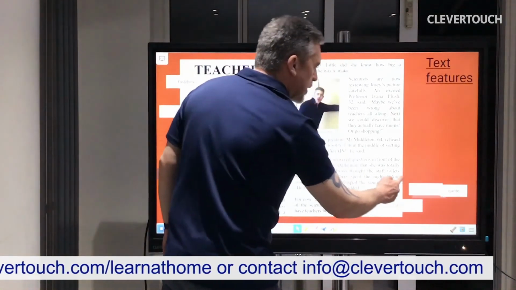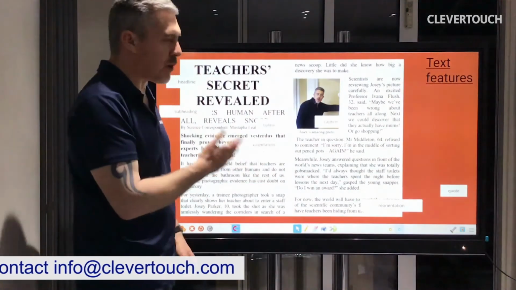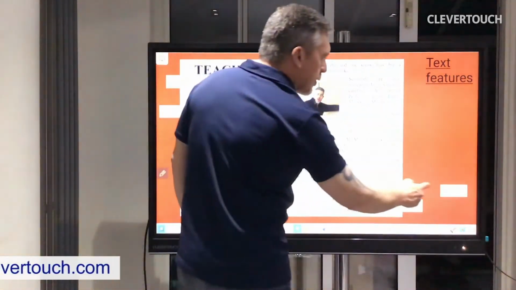That's right, next to the picture. Picture doesn't have to be at the beginning, it can be anywhere. In fact, some newspaper reports have quite a few pictures. But we also have quotes.